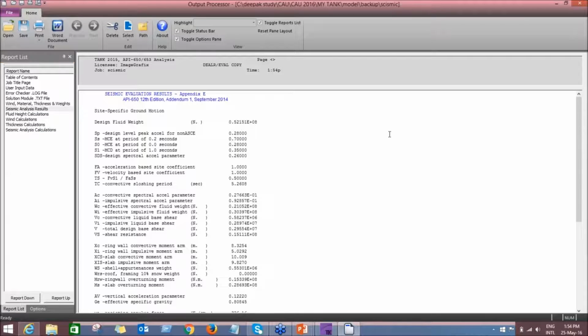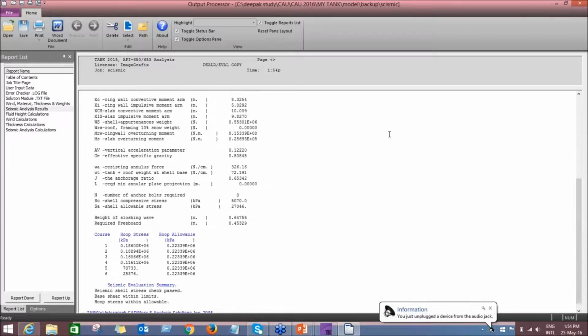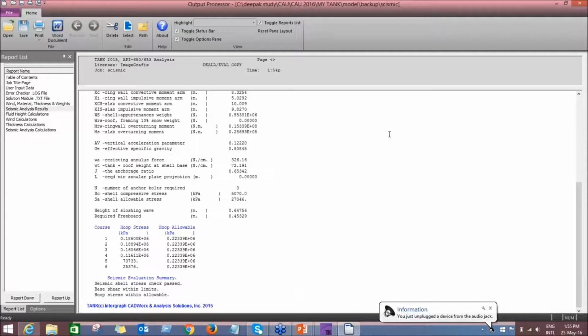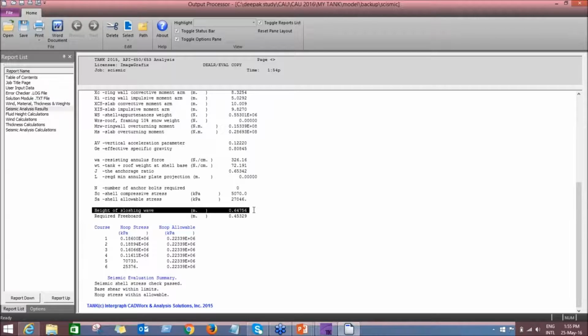In the seismic analysis result, if you come down, anchor bolt is not required, because we did not choose the bolting anchorage type, we chose the self type. That's why software is saying no. If you select the bolt type, software will do the calculation for the same. If you come down here, height of closing web, and then required freeboard value.